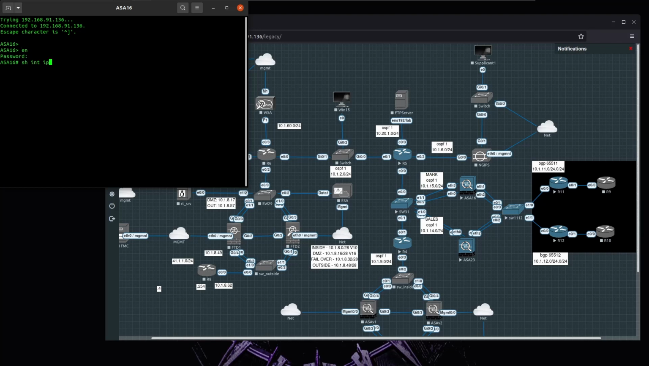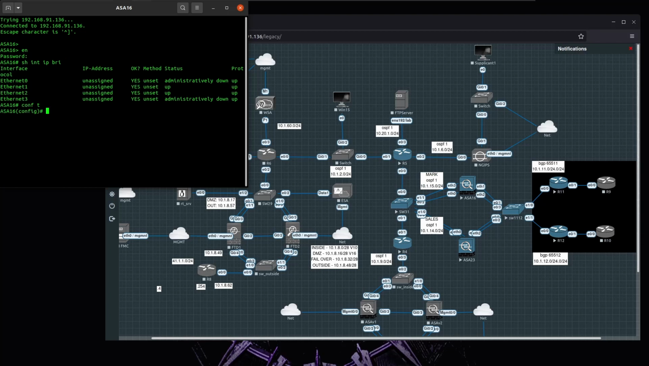So my ASA right now is blank. I'll be using E1 and E2 as my inside interfaces, and E0 and E3 as my outside interfaces. First thing, let me enable the other interfaces as well, E3. So we'll start by configuring the inside interface. I have to say what the members are, and it's going to be E1 and E2.